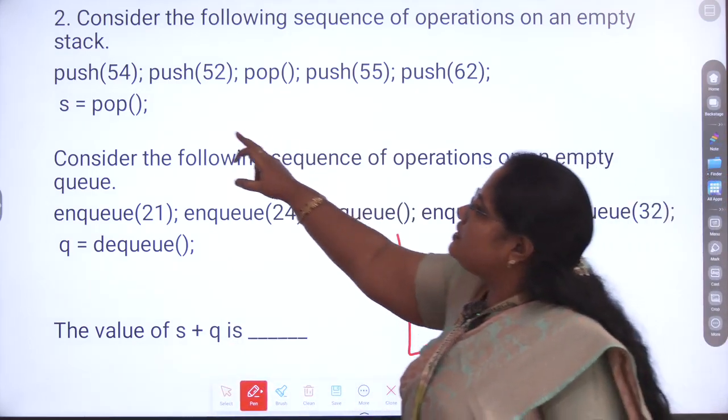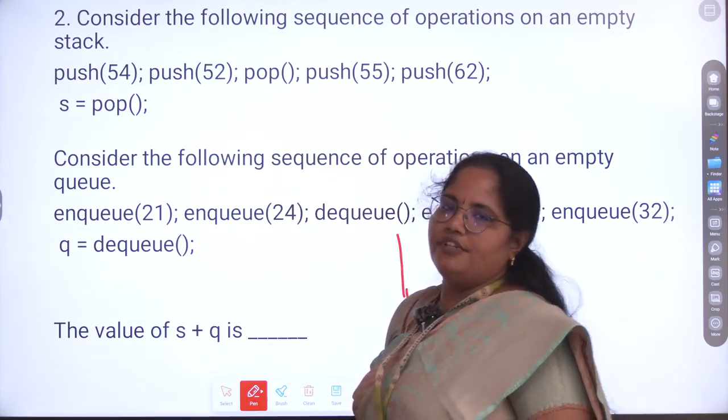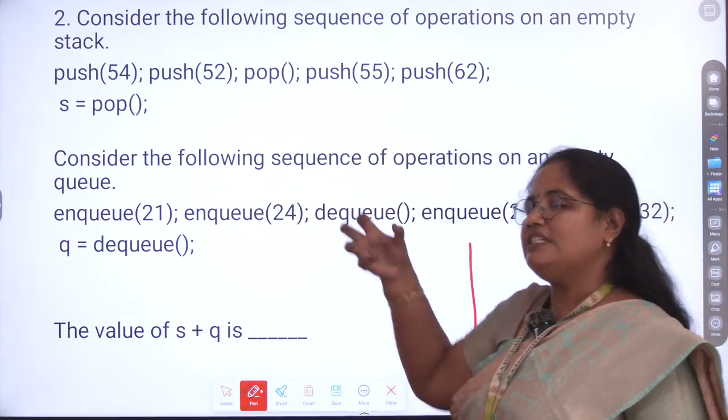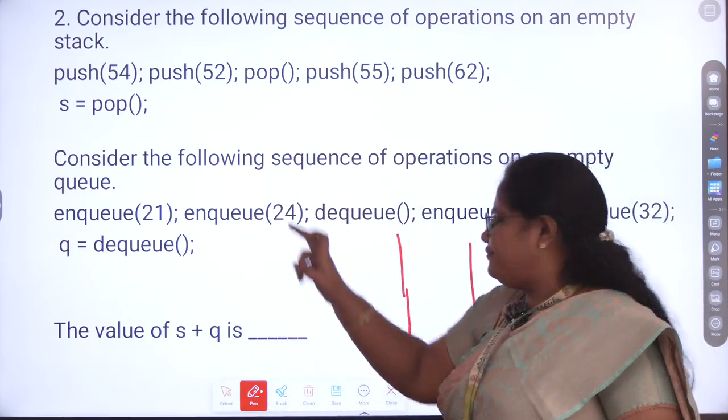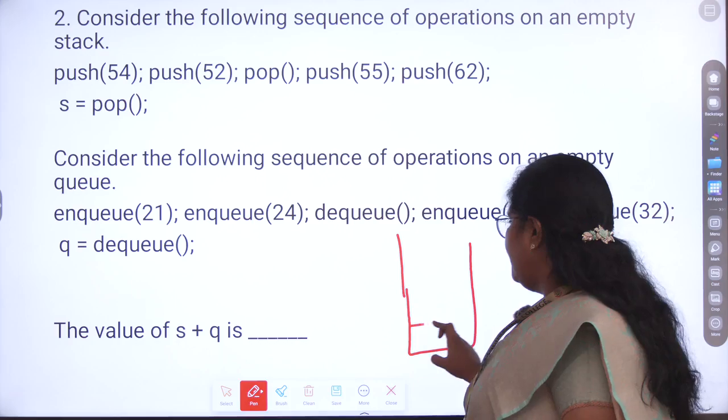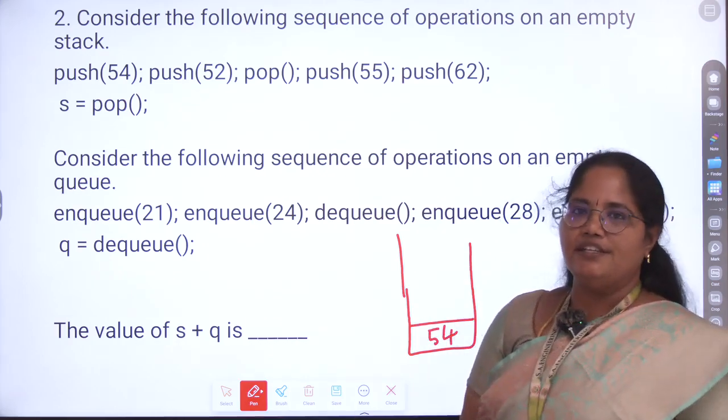Right, now the first operation is push of 54. Push is nothing but we have to insert an element into the stack. So the element is 54. This is the empty stack. I'm going to push, so it will go here and it will settle here.